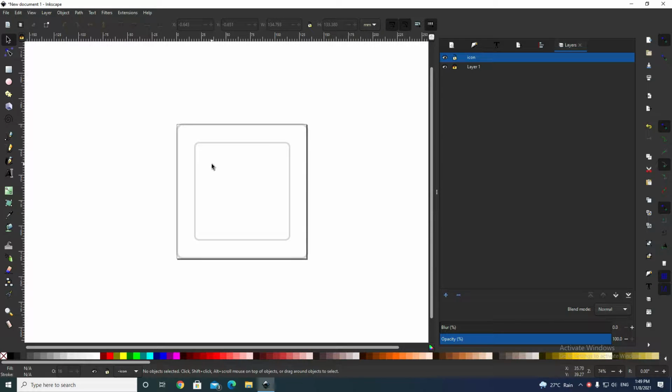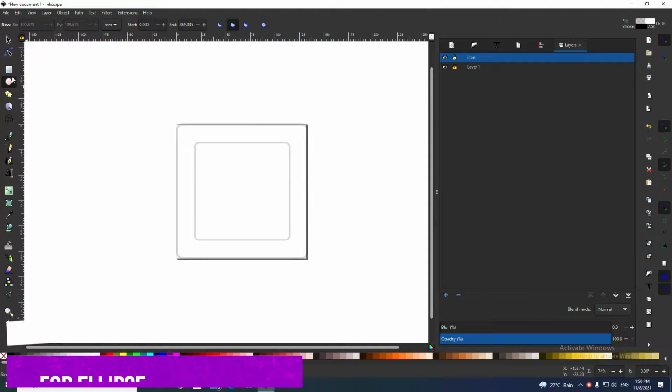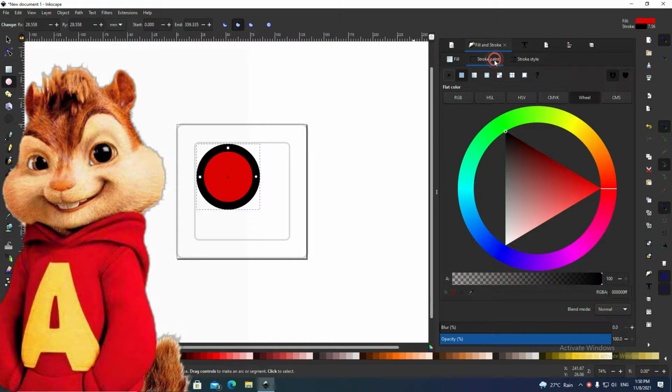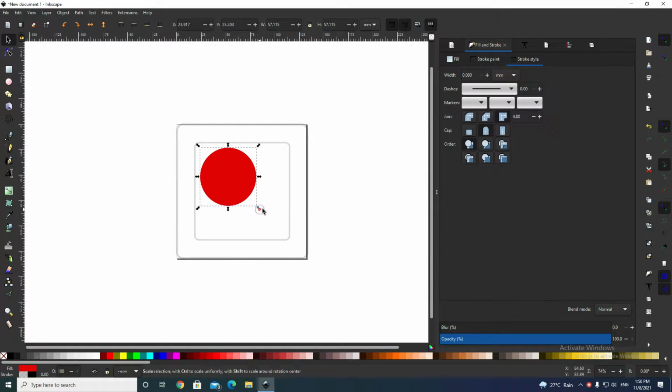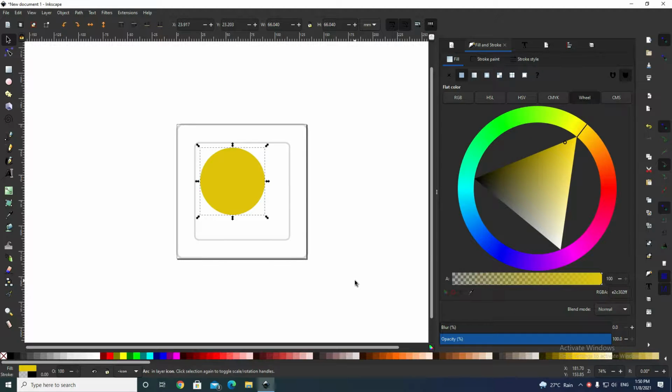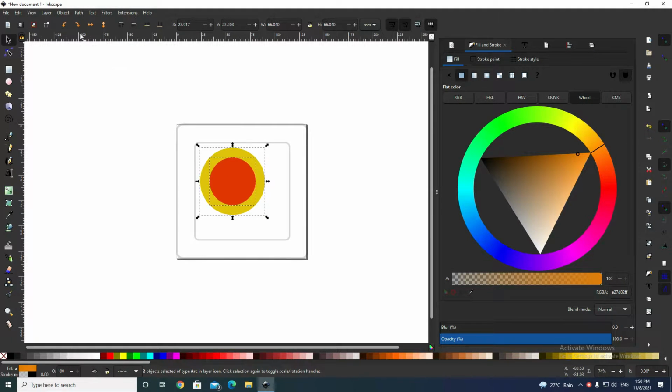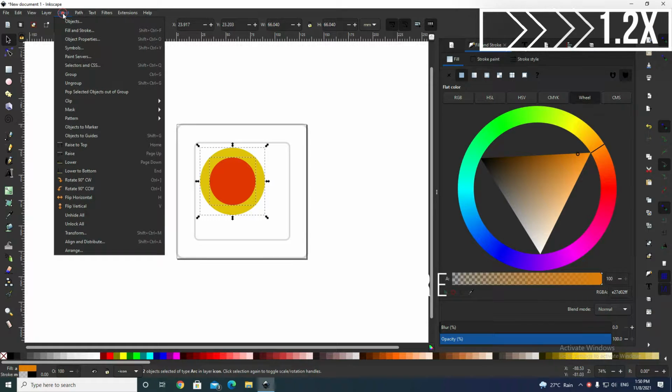First, draw a circle using the ellipse tool. The shortcut is E. Hold Ctrl when drawing to get a circle. Otherwise, it will create a creature? I don't know. Now I'm duplicating it and scaling it down while pressing and holding Ctrl Shift to scale down to the center. I change the color to see the difference.